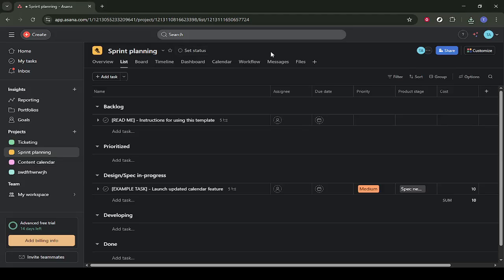To follow along, open Asana and head to the project you want to automate. In this example, we're using a sprint planning project, but you can use any project where you regularly repeat the same series of steps, like content production, onboarding, or ticket triage.